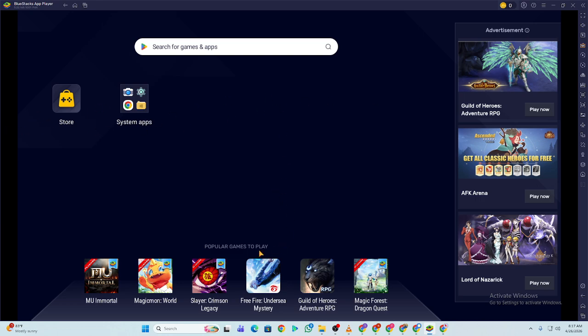You can also simply drag and drop files from your PC into BlueStacks. And yeah, that's how you transfer files in BlueStacks. Simple, fast, and works both ways.